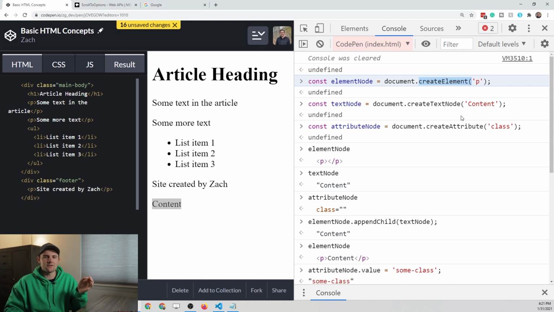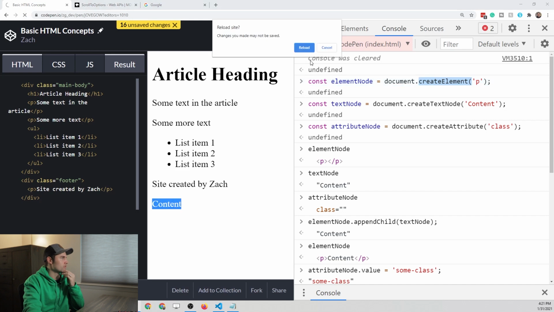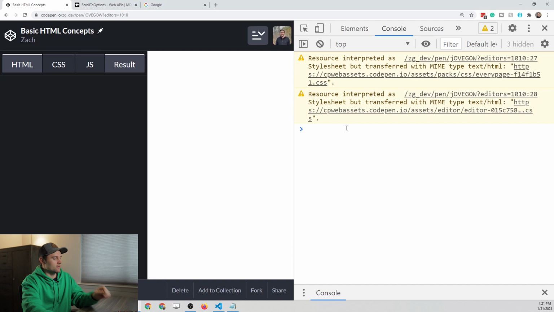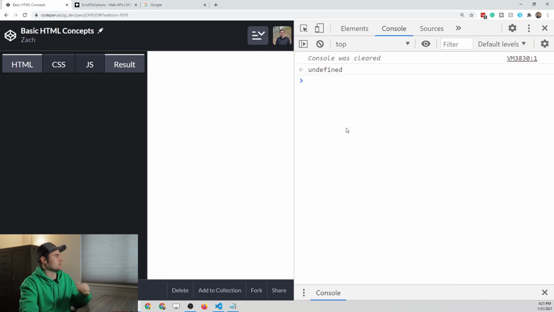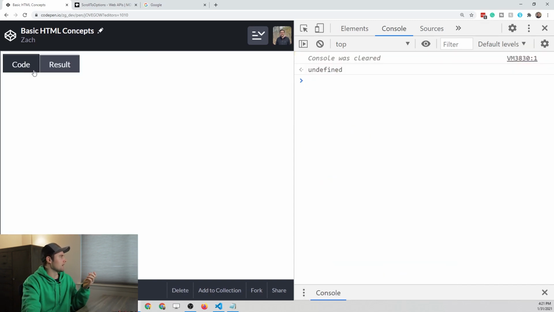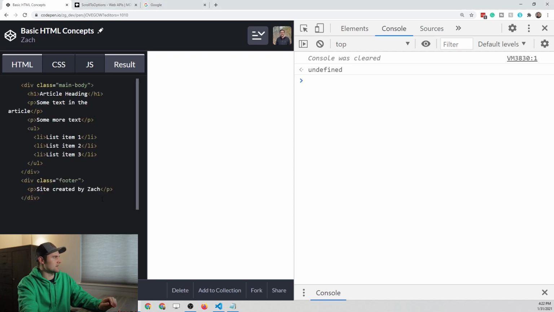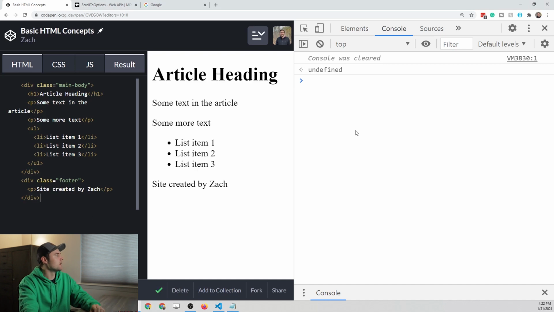Now, you might ask, what's the point of this? Every time we refresh the page, so if we refresh this page, reload it, we're not going to have those same elements inserted into our document anymore. I'm not sure what I'm doing here. Okay, so HTML, I actually need to copy in some stuff here. It's because I didn't save the actual Codepen. But whatever the case, that content at the bottom is going to be temporary.